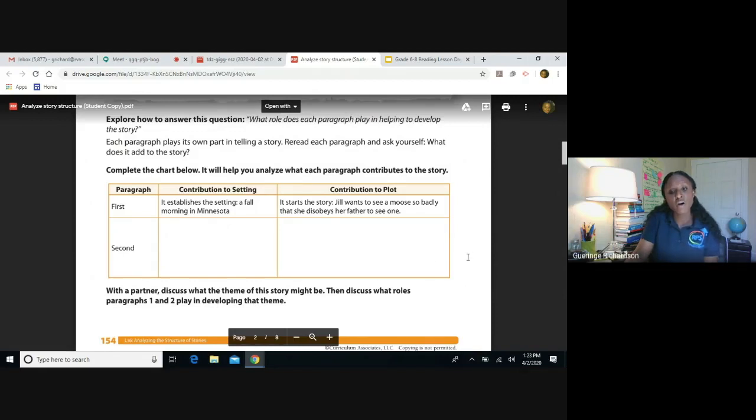And the second paragraph also contributes to the plot. I want you to jot down your answer on this paper as well. So in this box, there's a change. Jill gets what she wants. She wanted to see a moose and she got to see one. She snuck away to see it, but she got to see a moose. And so there was a difference in how that contributed to the plot because it led us to see the theme.